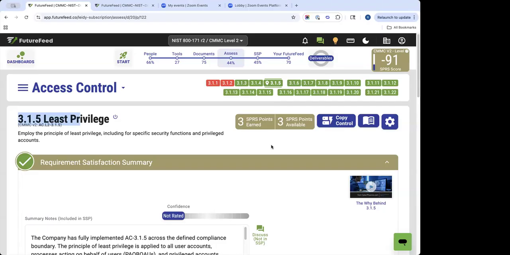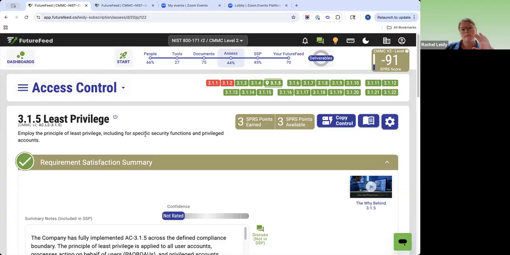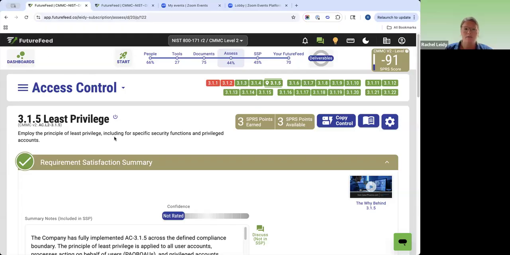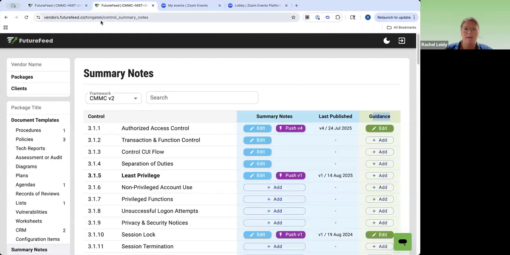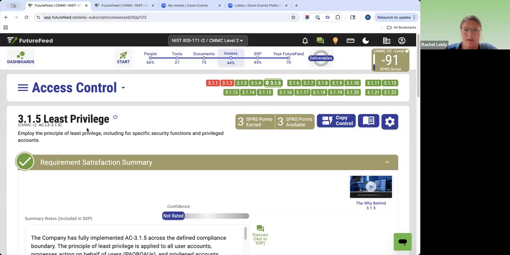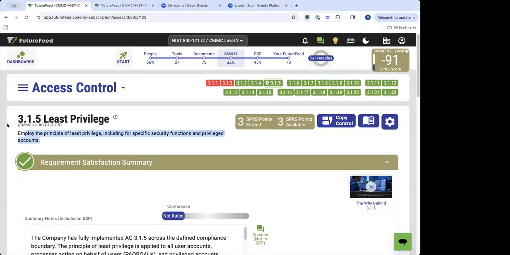Before you move forward, how do you get to the summary notes? Like not this page, but the back end of the summary notes. Just being logged in as a FutureFeed user, you can't. Once you set up your own document library, then you'll get a URL to the back end. You'll log in there. It's a separate URL. You won't be able to click a button in FutureFeed to get there. Okay.